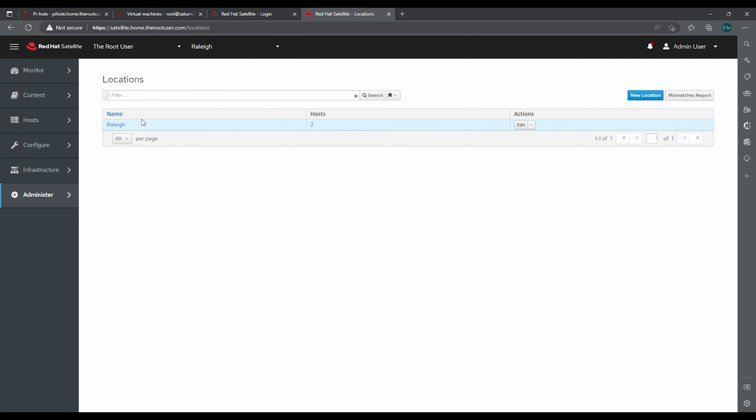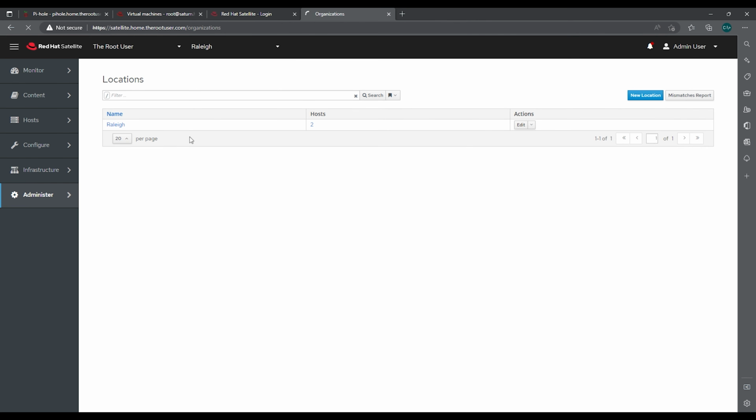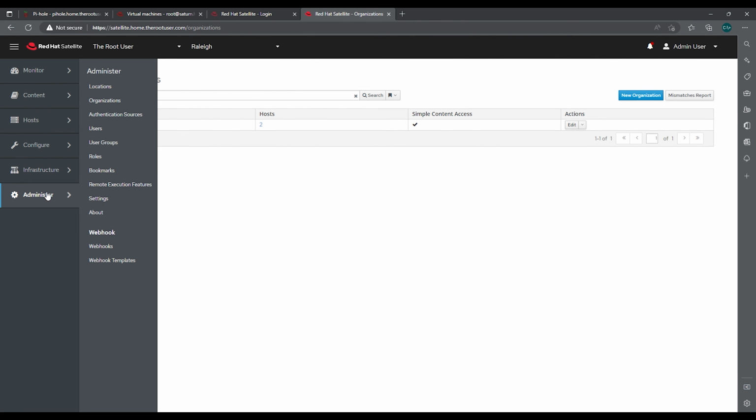You can add new locations, so you can coordinate your hosts by location if your organization goes across different locations. You can also go under organization and add new organizations. So if you want to break things up that way, different departments, you can, whatever works best.